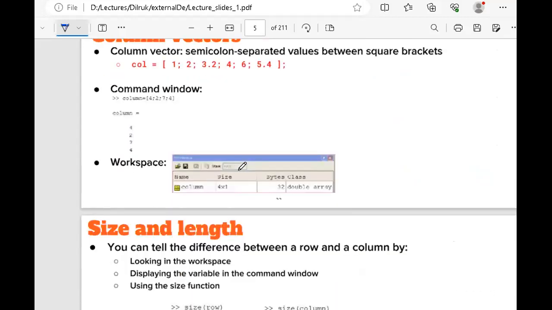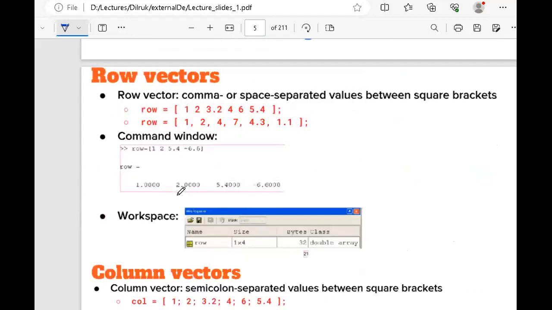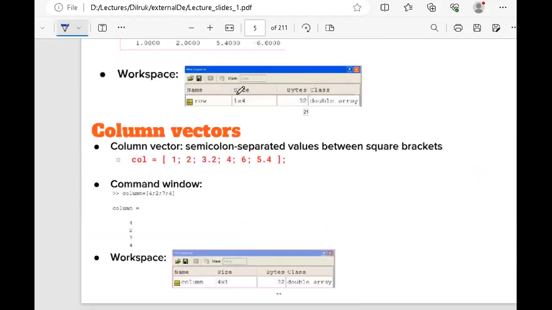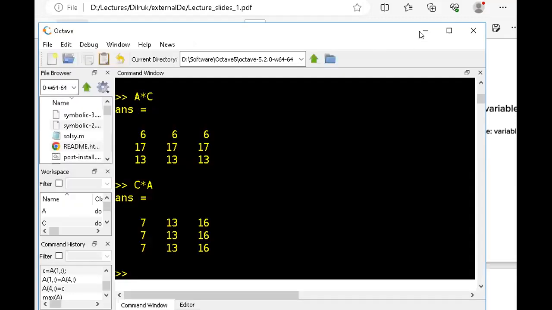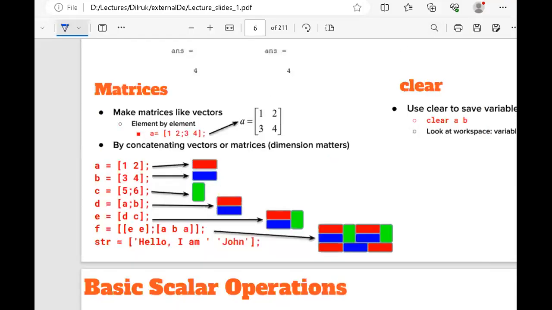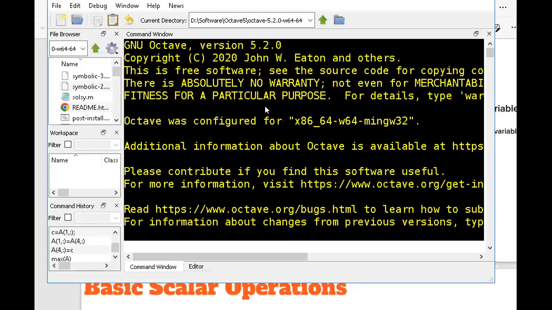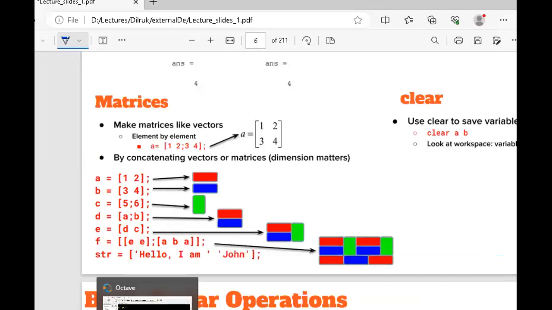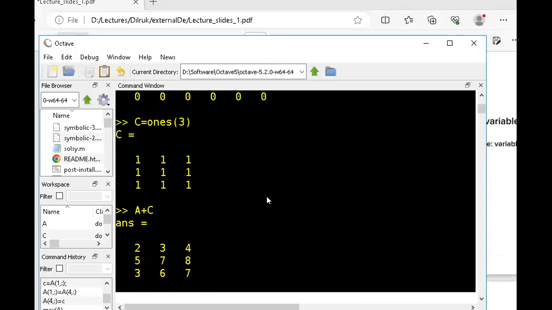So you can define column vectors, and you can check the size by typing size of the matrix or vector, right? And so you can combine two matrices here. Like this, you can combine, or you can extend your matrices.